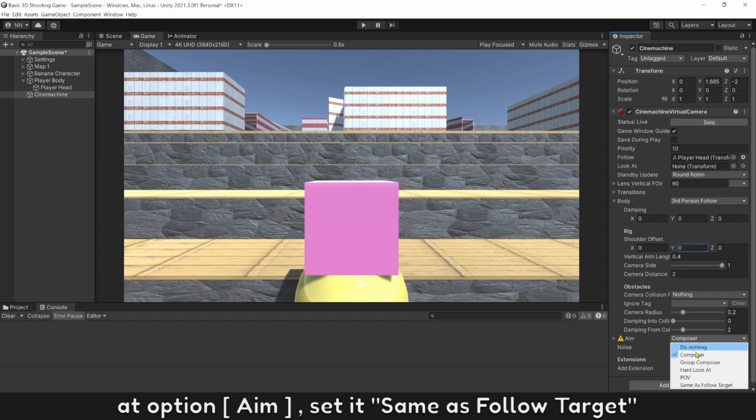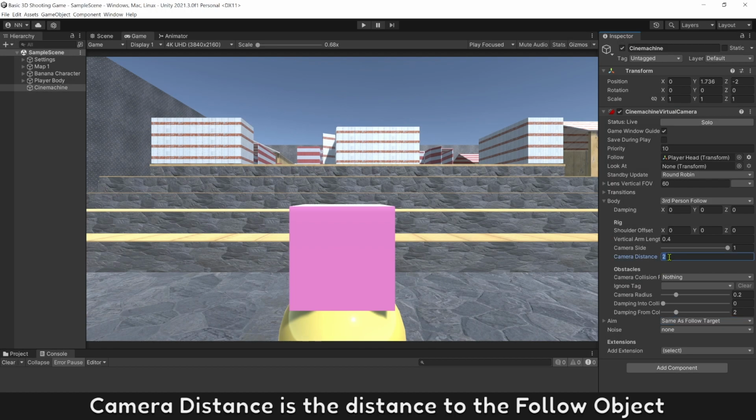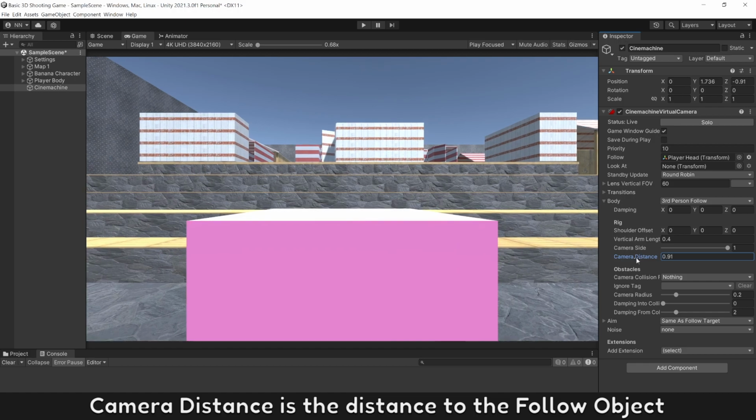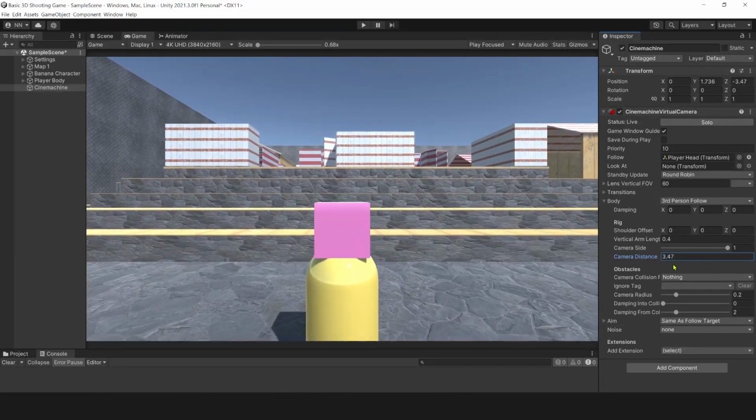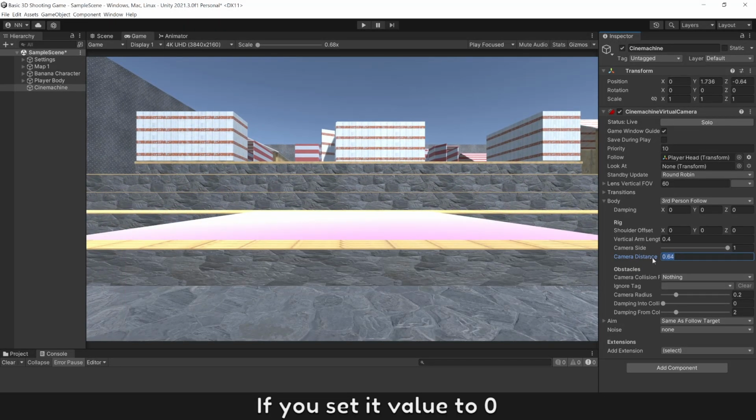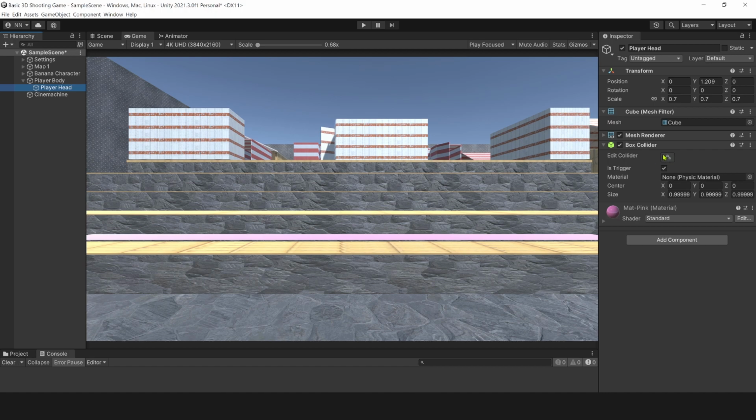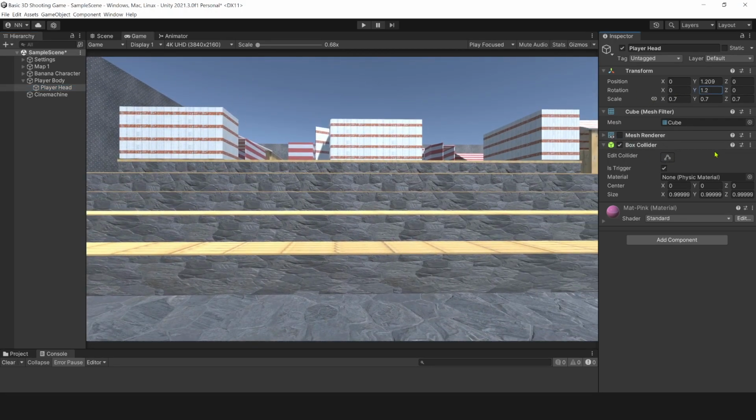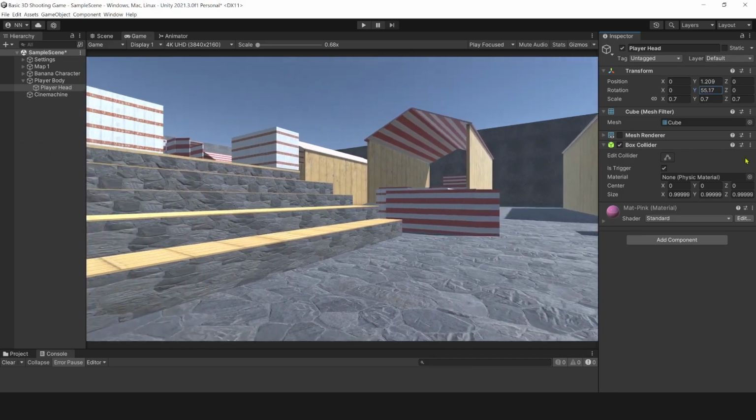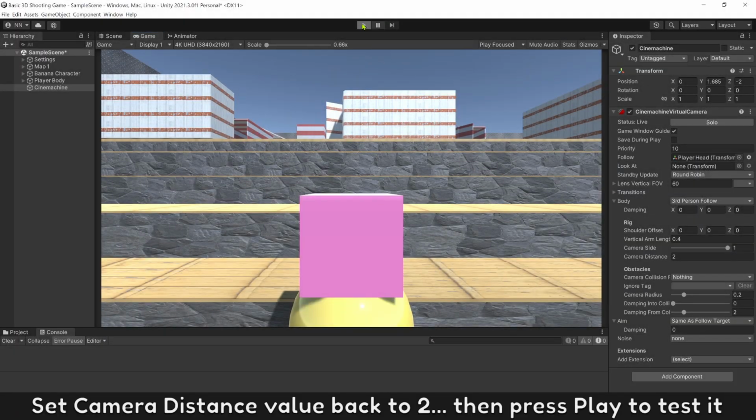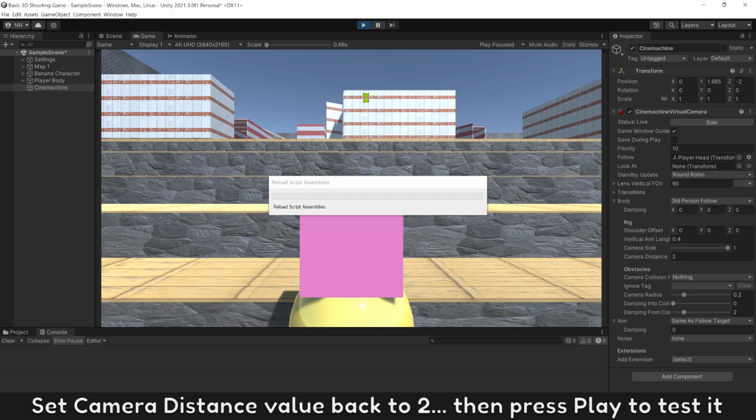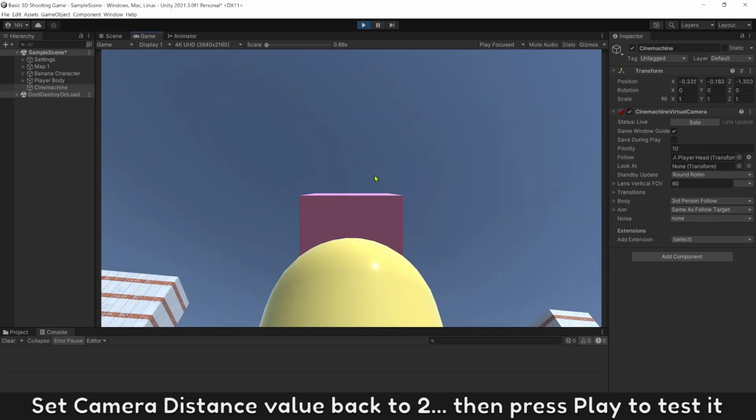At the option Aim, set it the same as the follow target. Camera distance is the distance to the follow object. If you set this value to 0, the game will be the first person view. Set the camera distance value back to 2, then press play to test it.